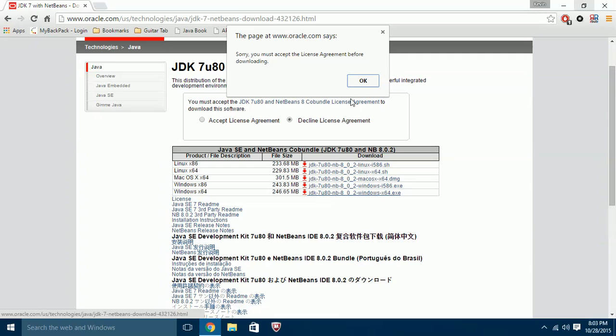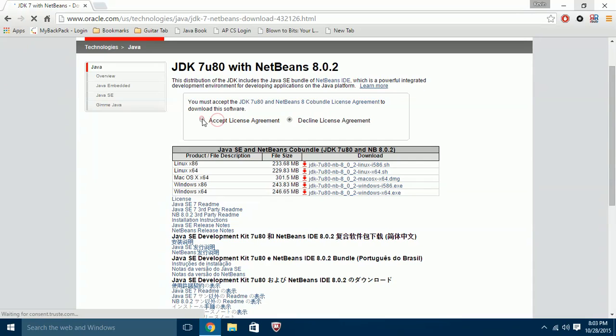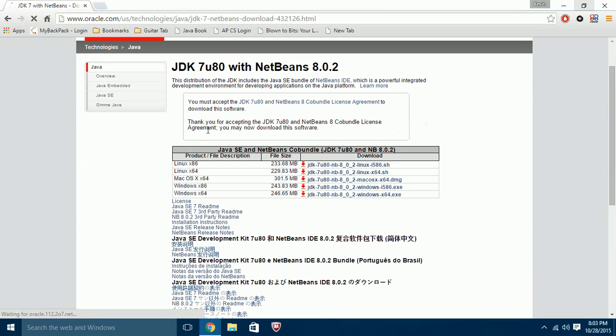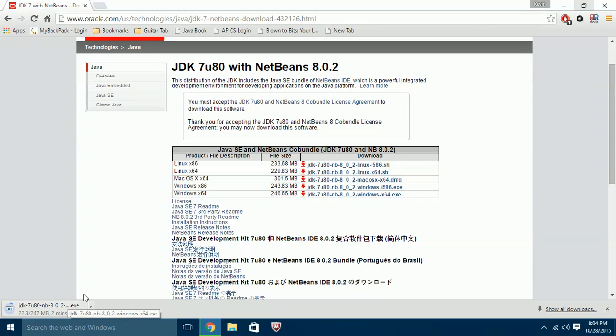Sorry, I must accept the license agreement. How silly of me. Oh, well, maybe it won't. There we go. Now it's happy. So now I'm going to do my download. It's going to download an exe, which stands for executable file. This says there's 3 minutes left. I don't believe it. But when that's done, I'm just going to click on this and then navigate through. So I'll stop recording and add that part on when we get there.